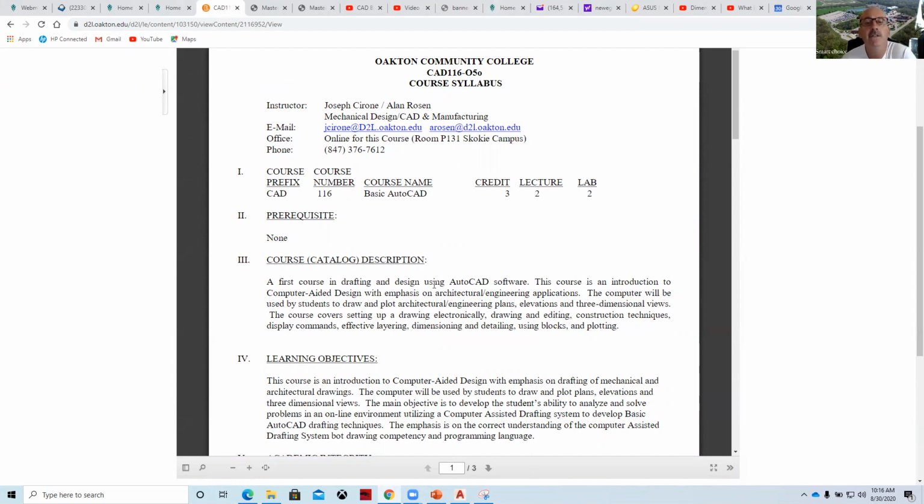It's the first course in design and drafting with AutoCAD, and it's designed as an introductory course with an emphasis on architectural and engineering or mechanical applications. And we'll use the computer to draw and plot these drawings. Things like elevations, mechanical three-dimensional views, and how to set up a drawing and edit it, and different construction techniques. We'll also use blocks, which are like symbols, and we'll go through plotting.